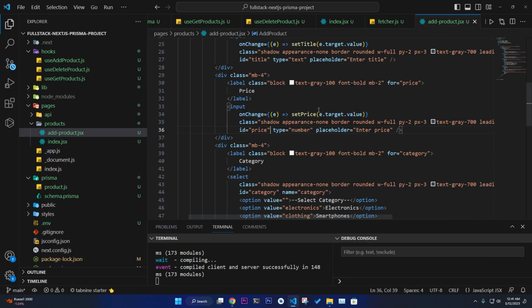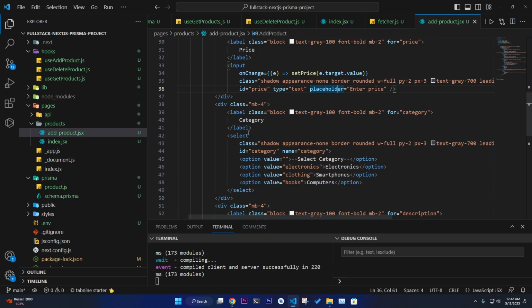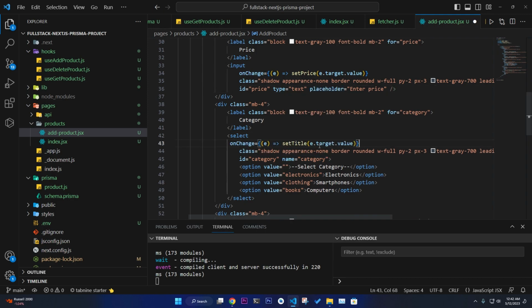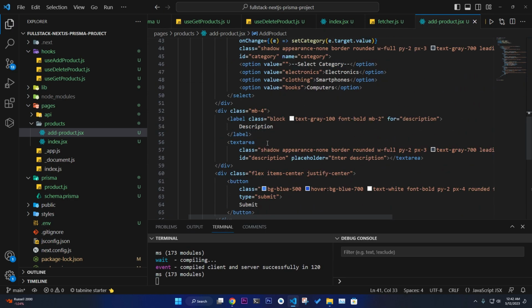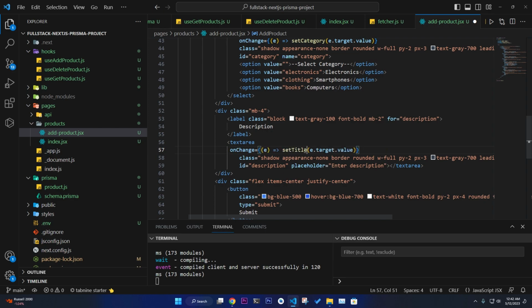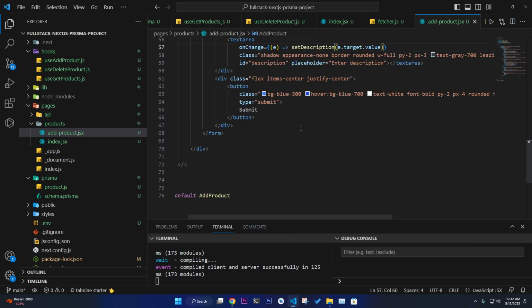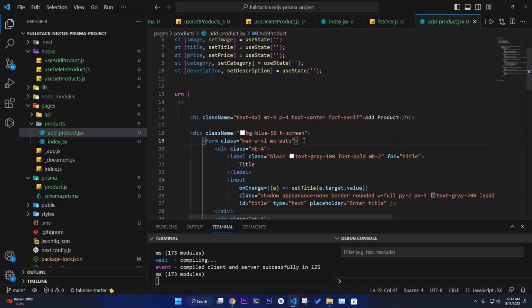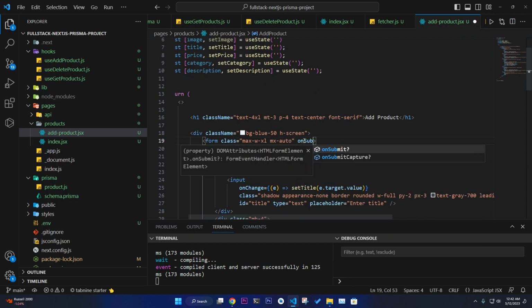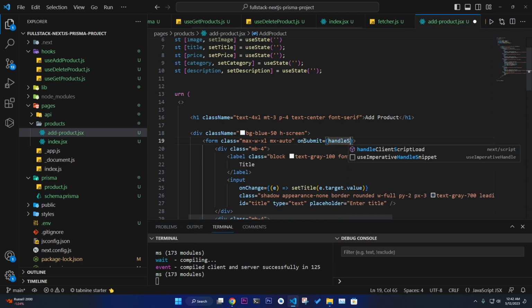And you can just make it as text. Okay, and we will convert it into float later, and you need to add it here as well. On change, you should just select this category, and okay, price is done, category is done, and now one thing left: description. Set description and submit. And for submit, in the form onSubmit, we're going to paste handleSubmit.